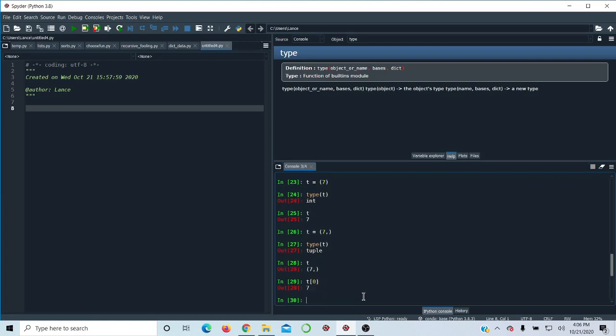Okay, so that's a tuple, and there's some more we'll say about it later, but that's pretty good now.